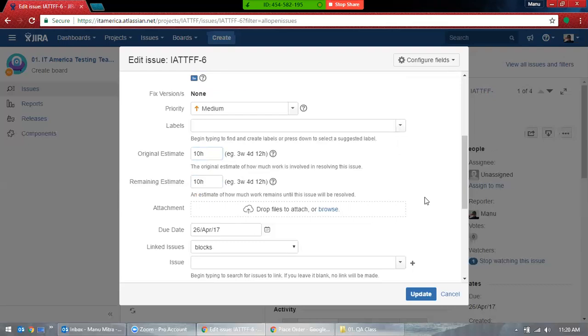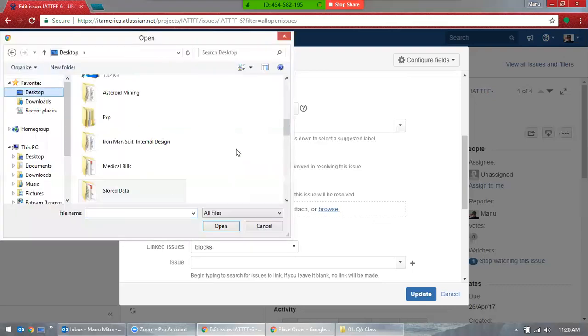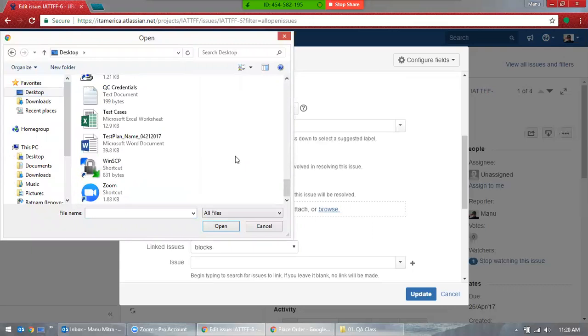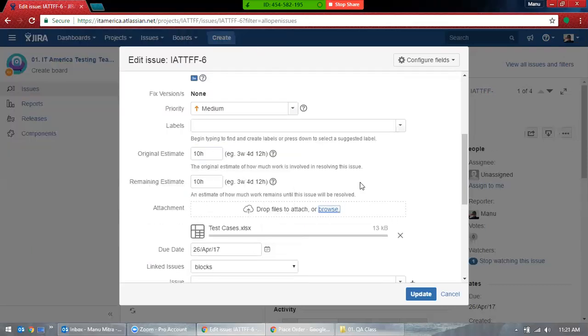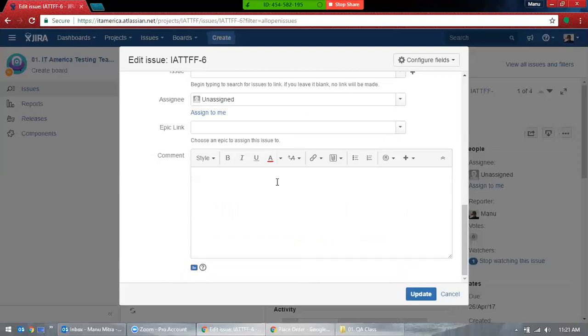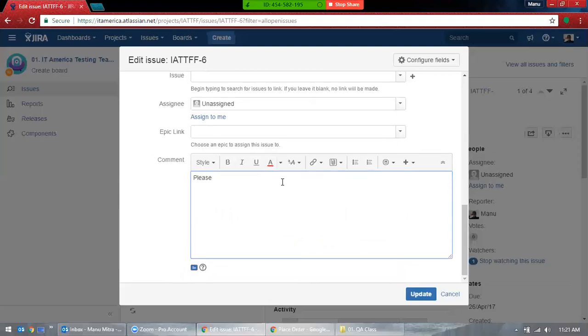Either way, if you're really not comfortable writing here, I understand that it's not really good to clog a lot of information there and create a lot of confusion. You don't have to write it either. Once you write it in Excel, upload it. That should be good. You have the option to drag and drop here and click on this, and you can write some notes saying please see the test cases.